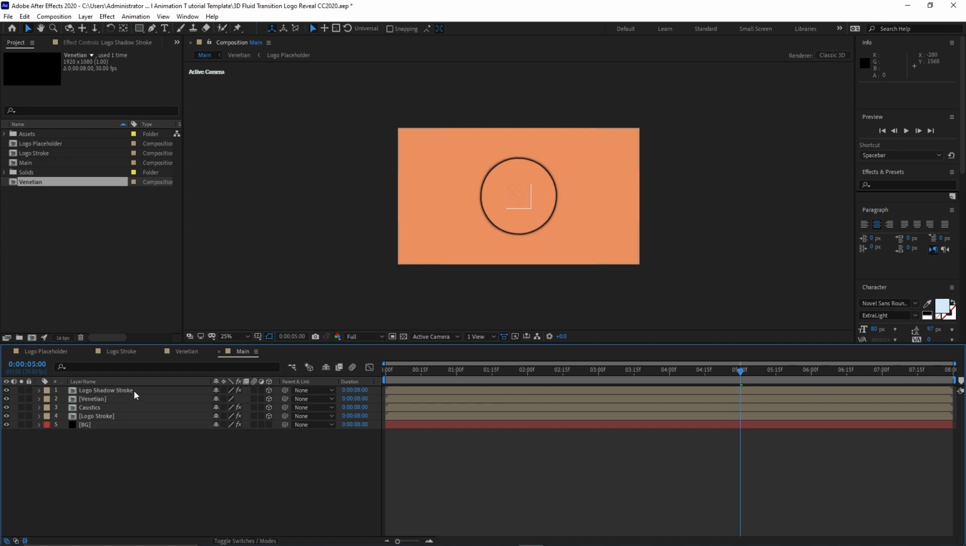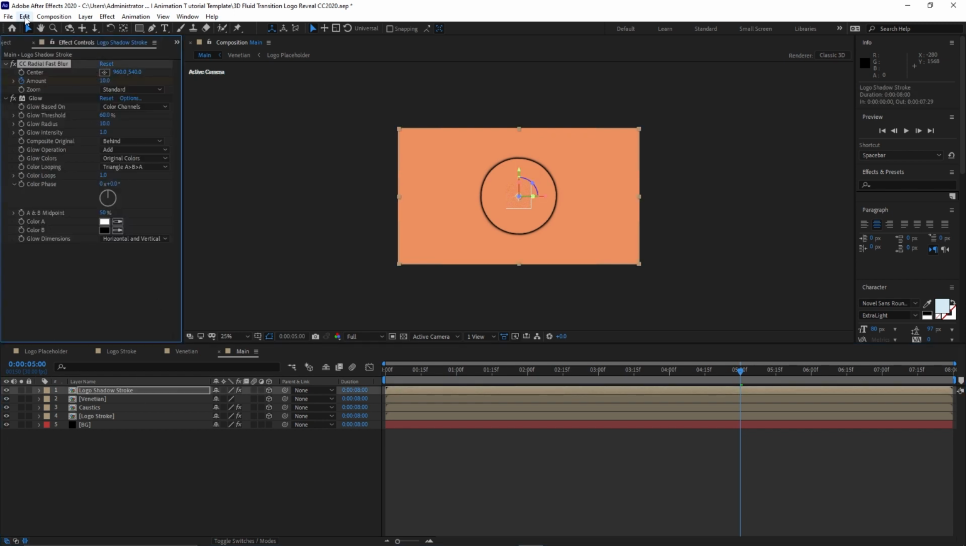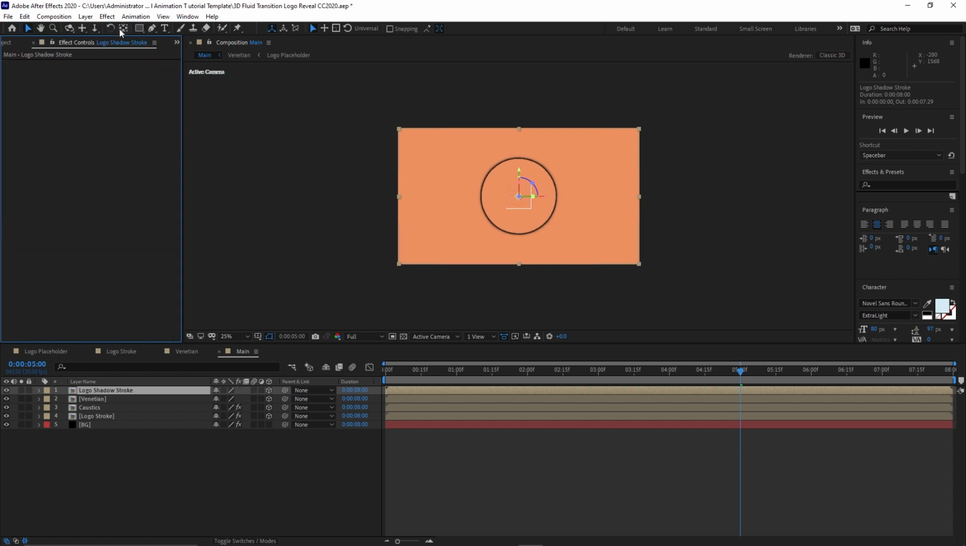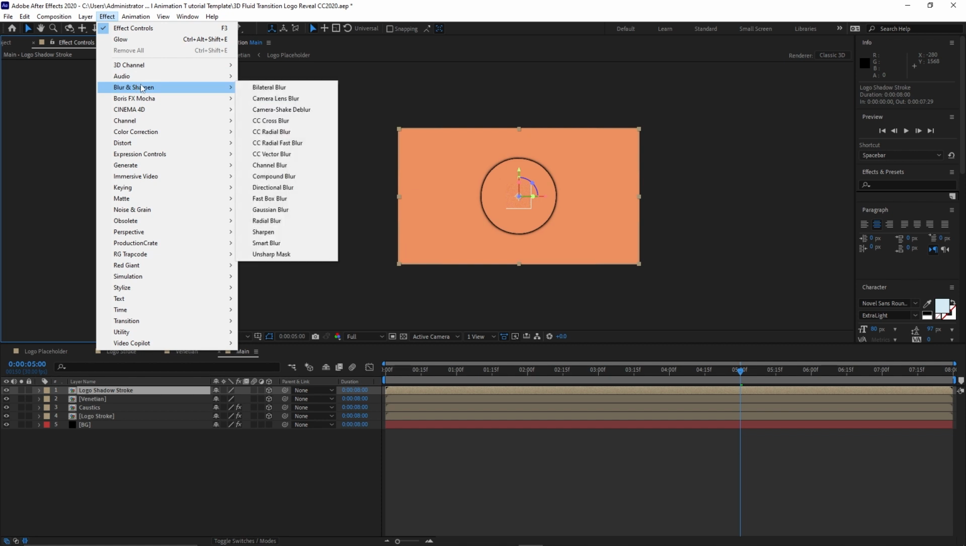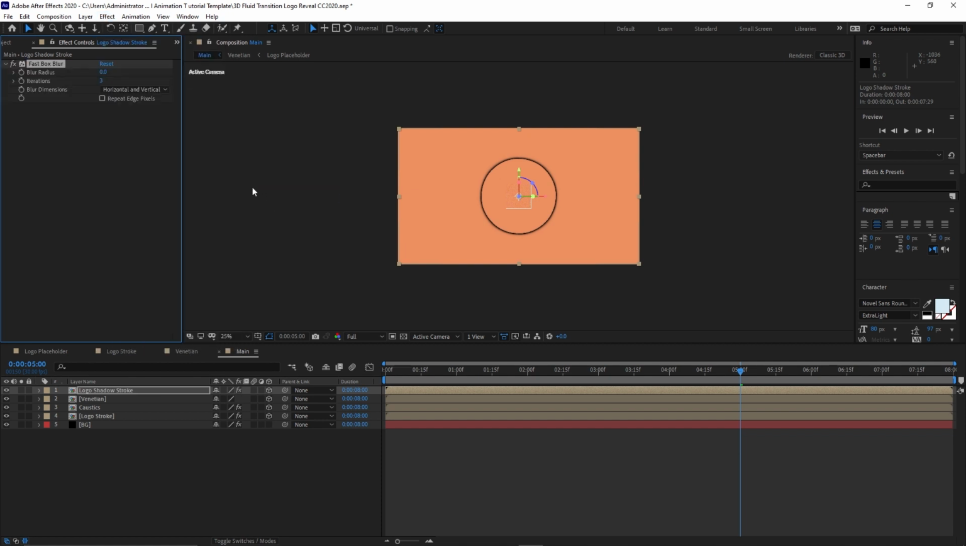Then I will highlight this logo shadow stroke. Go to effects control. I will delete this radial fast blur and glow. Then go to effects and preset. Go to blur and sharpen. Add fast box blur. Change the blur radius here to 31. Iterations is 1. Press T on my keyboard for the opacity.